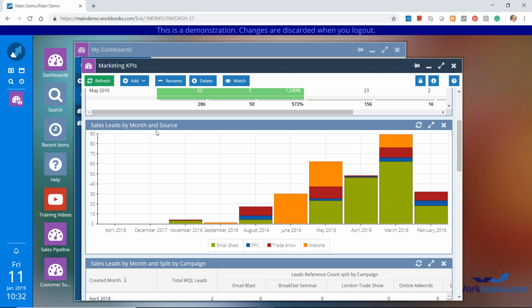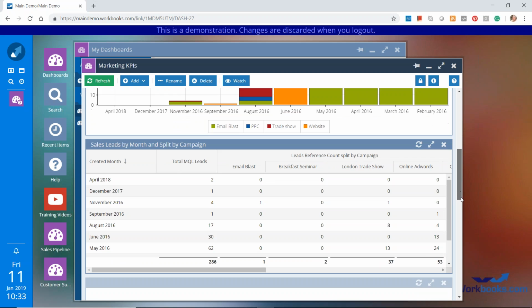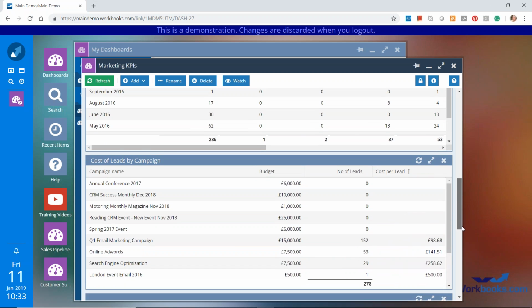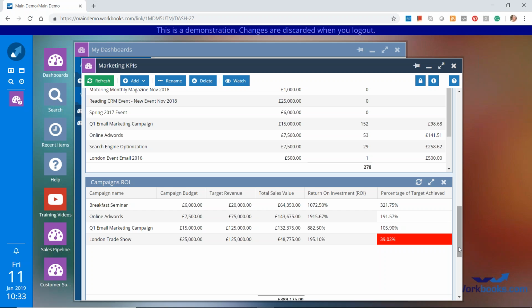Sales leads by month and source. So you may be getting leads from different sources, your website, from suppliers, from events or exhibitions, referral, whatever it might be. You can track all that there. And because we can track potential sales in workbooks, and we know the costs of these different marketing activities as well.